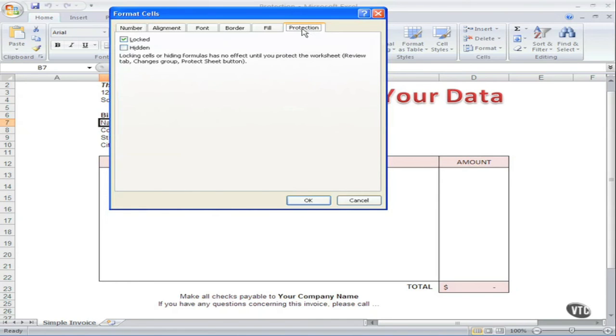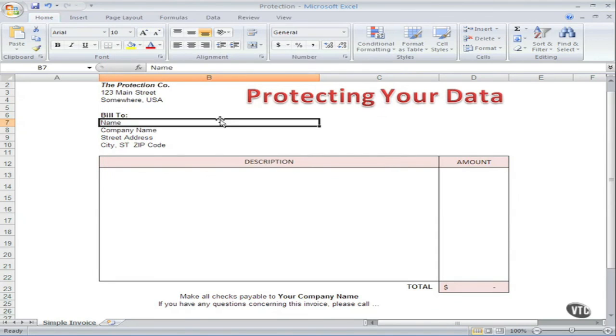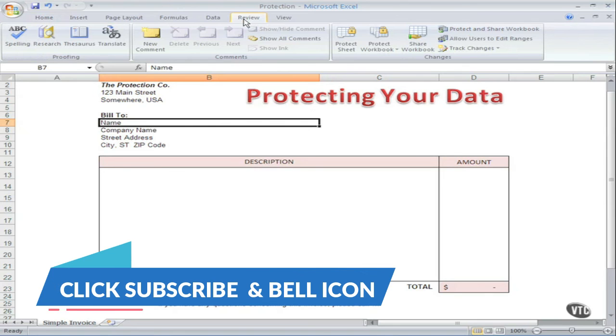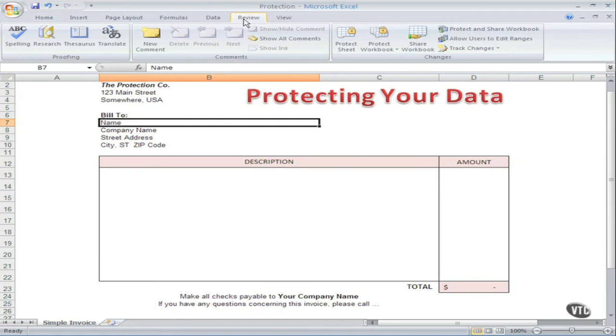You'll notice in all versions we have a protection tab. By default, all cells are marked to lock. When we protect the sheet, they will be locked. So I'm unlocking the cells I do not want protected. I'll simply say OK. You'll now be able to type under Name. To set the protection itself, I'm going to Review in 2007. In prior versions, I'll stick with the Tools menu. Here's where I'll find Protect Sheet.